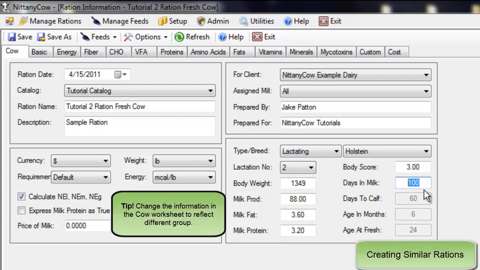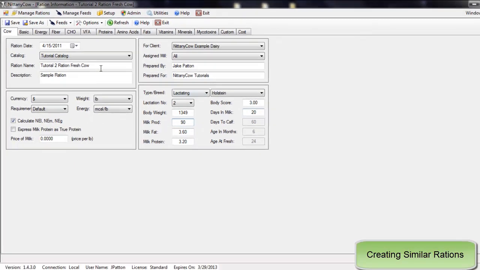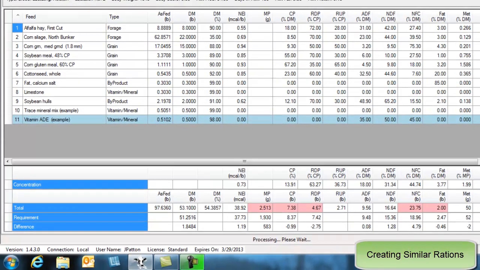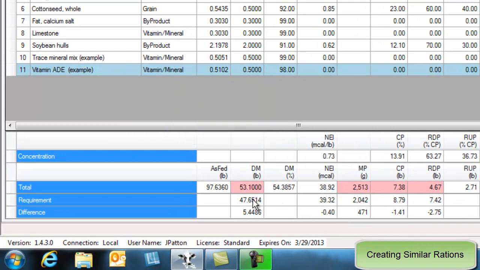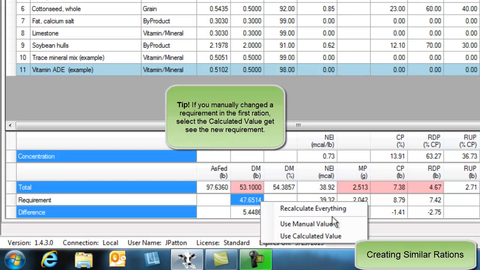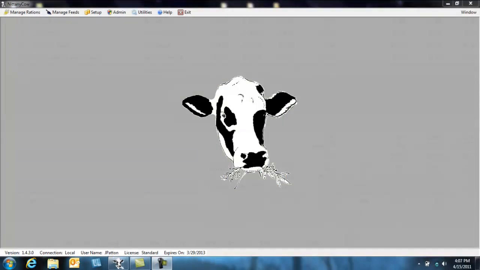Now go to the cow worksheet, and make the appropriate changes to the animal information. NittanyCow will now update the predicted requirements based on the new information, and users can make adjustments to the ration accordingly. Please note that if you manually changed any requirements in the original ration, NittanyCow may not update that requirement in the copied ration, so you will have to right-click on this value and choose the Use Calculated Value option.